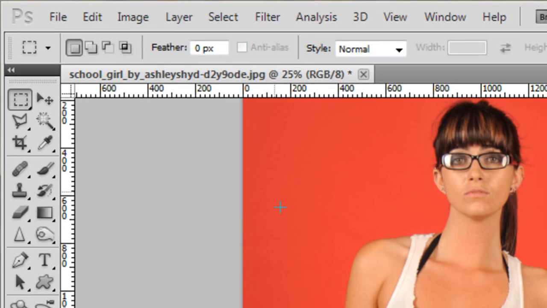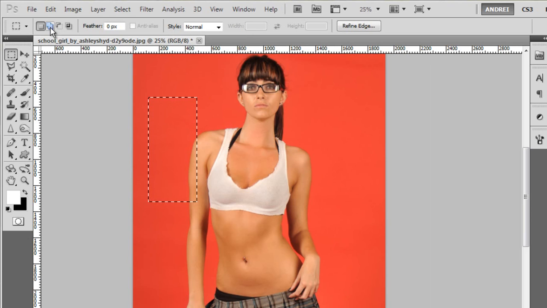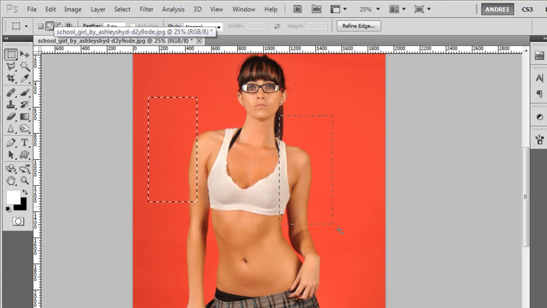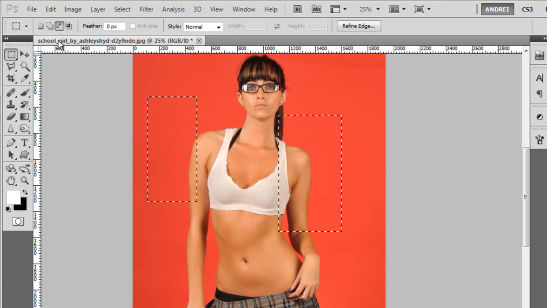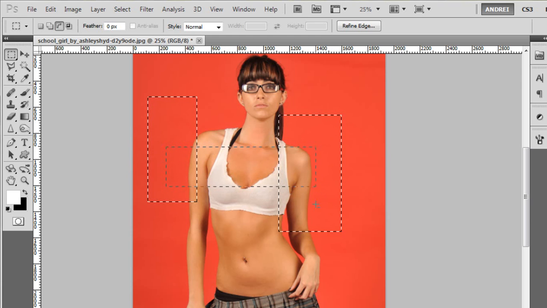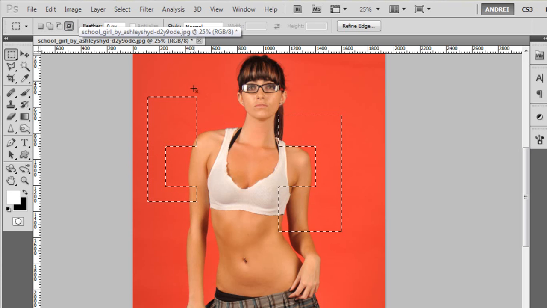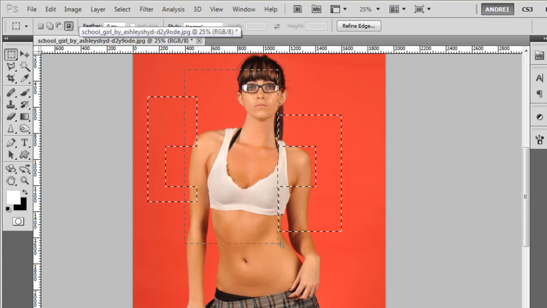The first icon is called the new selection. It's simply to click and drag and create a new selection. The second icon is to add to a selection. So if I want to create another rectangle like this and add it to this, I can click and create another one. The third one is called subtract. So I could make something like this. And the last one is called the intersect, which will do something like this.